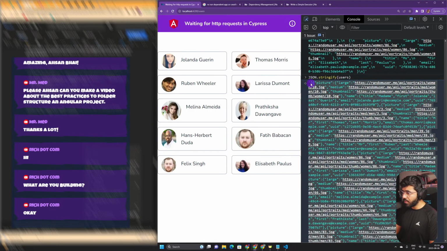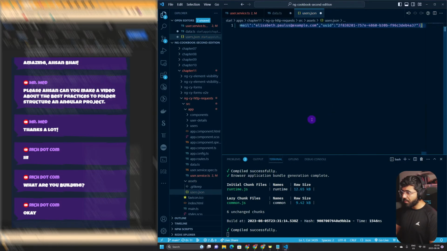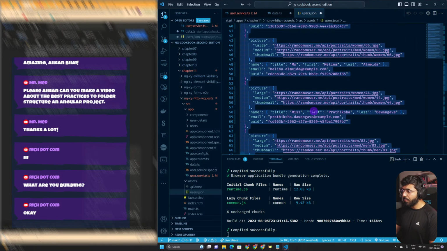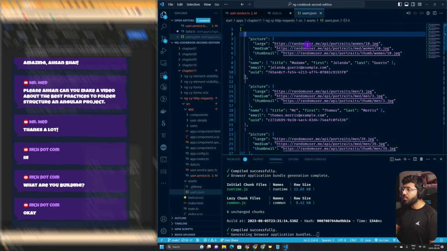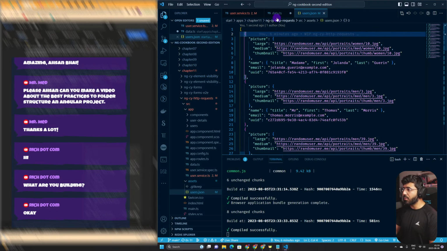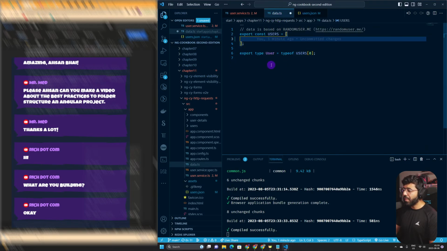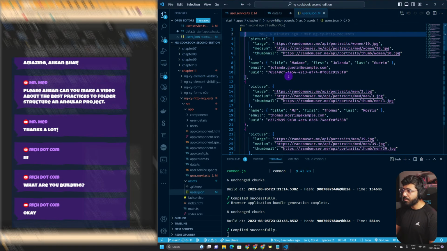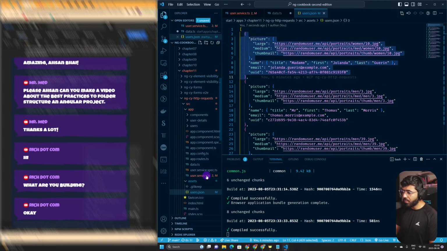Where's my message? Here you are. And now I can paste this here, Control K, Control F, and there we go. Nice little stringified JSON. Okay, so now that we have this, let's say that we have a type. So we can say user service.